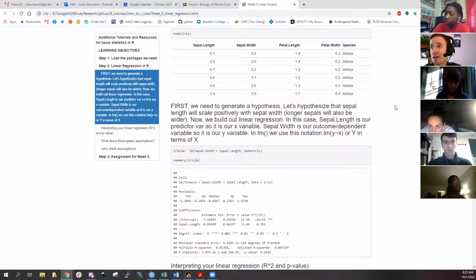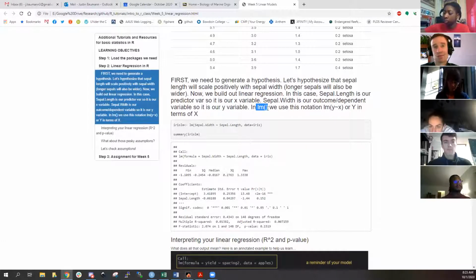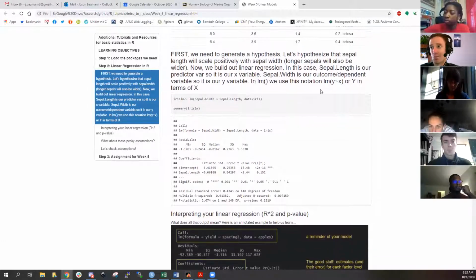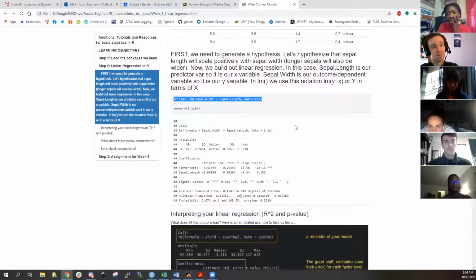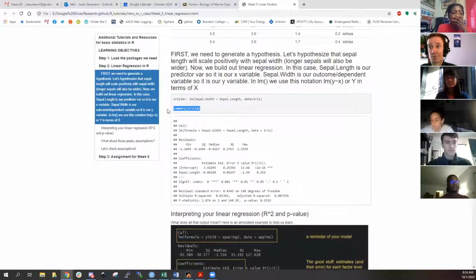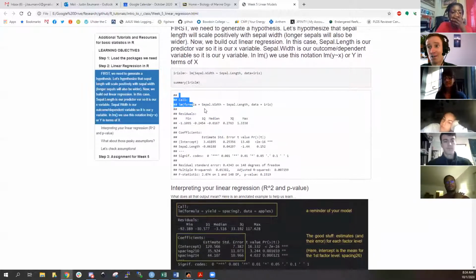So in this case, sepal length is my predictor variable, so it goes on the x. Sepal width is my outcome or dependent variable, so it goes on the y. And then I build my linear regression model, which is just LM with the notation y tilde x. This is just like the ANOVA. In fact, you'll see that this exact line is in our ANOVA tutorial. The only difference is we changed AOV to LM. So we changed from analysis of variance to linear regression model. That's it. Y tilde x, data equals iris. And then we run summary just like we would for our AOV, and we get all sorts of nonsense.